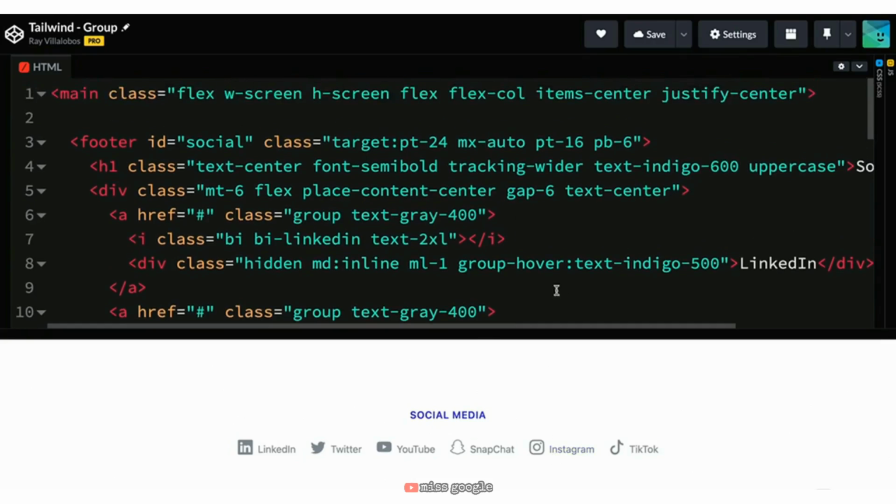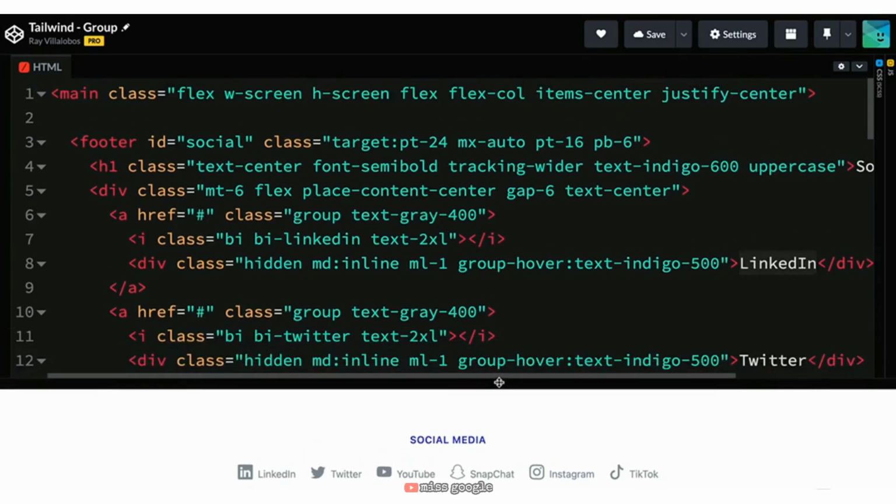All right, so let me look for this LinkedIn logo right here. And what you could see is that I created this anchor tag right here. I gave it a class of group, and then I said, all right, well, when you hover over the group, go ahead and make the text here indigo 500. And that's how we're doing this trick. We're saying create a group and then use any of the modifiers here. So group and then dash something. It can be one of several different classes.